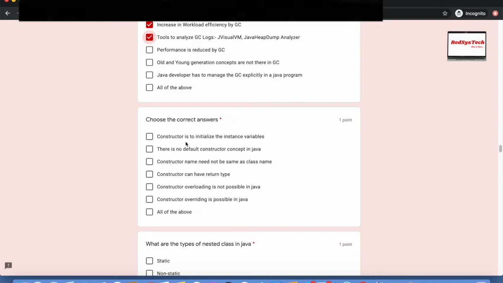Choose the right answers. Constructor is to initialize the instance variable. There is no default constructor concept in Java. Constructor name need not be the same as class name. Constructor can have return type. Constructor overloading is not possible in Java. Constructor overriding is possible in Java. All of the above.